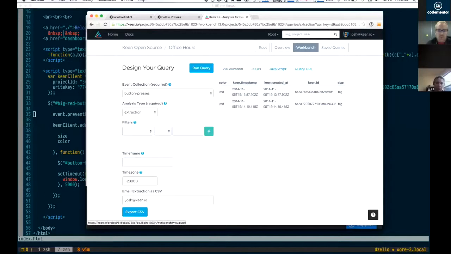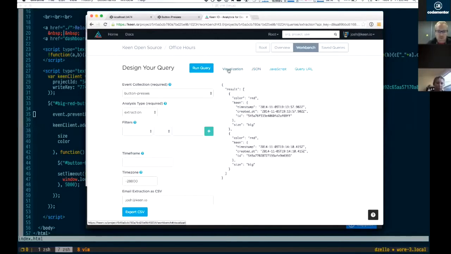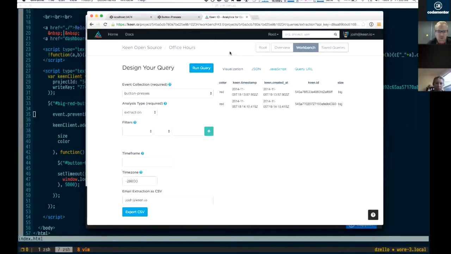So that's a little bit of the workbench. There are a lot of other things you can do here. We have some really cool updates coming down the pipeline for it that'll let you do even more options, more specifying timeframes, more chart types, all that good stuff. But the workbench is a really simple way to just come in and design a query and make sure that the data that you're tracking is what you think it is.